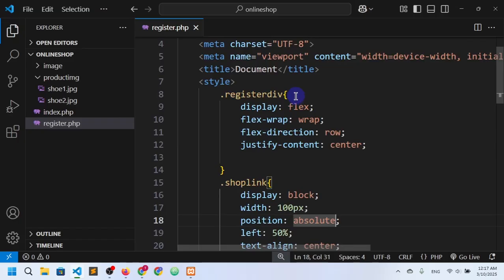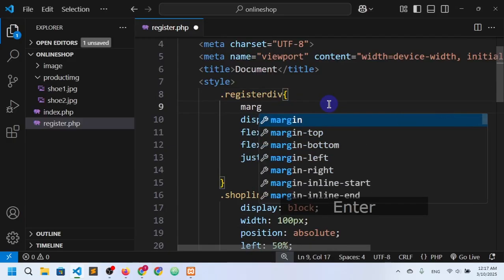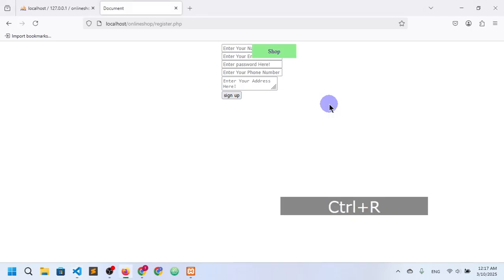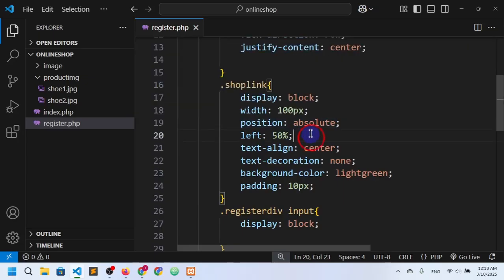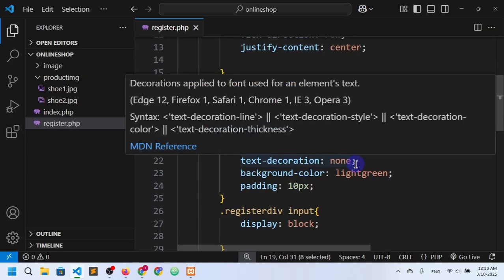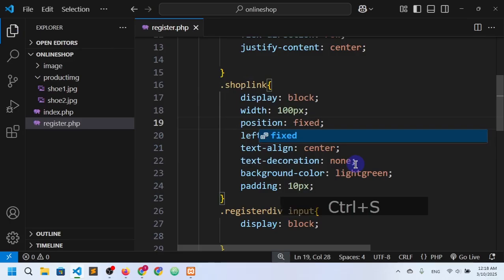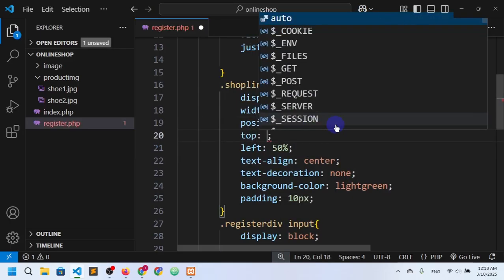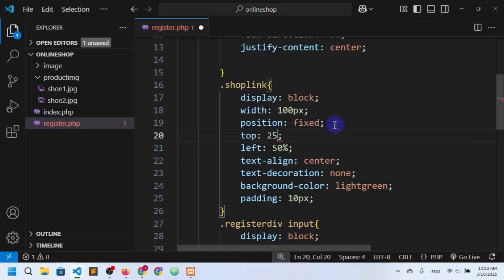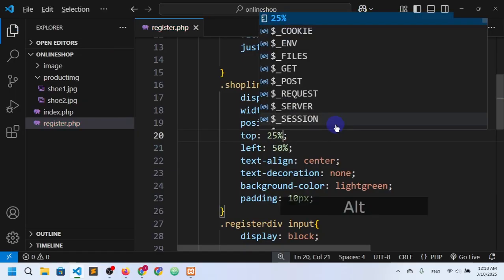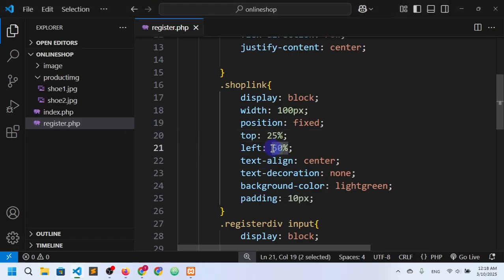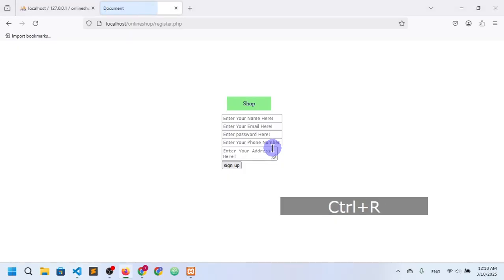Refresh. Say here that margin top 200 pixel. Okay. So I have to say here position fixed. Top, let's say 25%, and left, let's say 45%. Shop button here, and we have sign up button here.